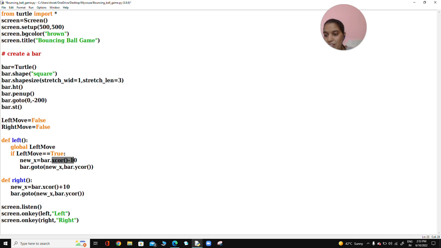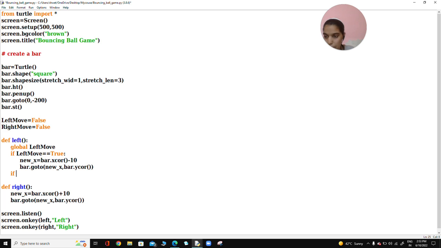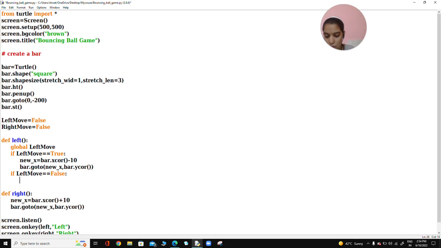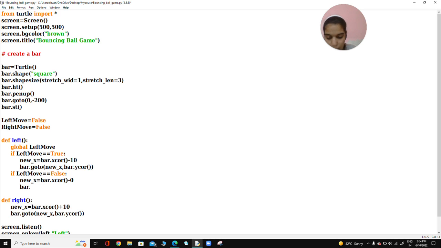But let's say what will happen if it is false? Now you are going to change your new x again. You will take the current coordinate again, and here you will decrement 0. That means nothing will get decreased, and that will be the new position for your bar. So y core again, it will extract the current y coordinate of your bar.